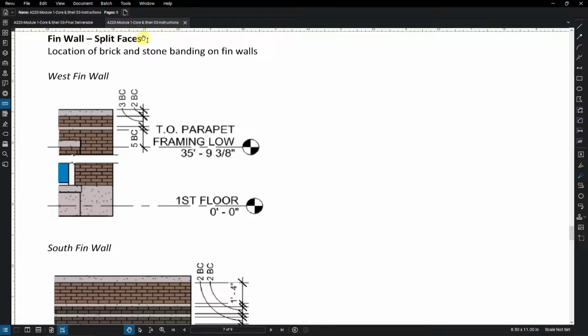We're going to split the faces, and then here we have the locations of all those splits. So for this west fin wall, now that we've got this all fixed and the top of parapet framing low is 35, 9 and 3/8 as it should have been, we are going to go up 5 brick courses. We're going to have 1 brick course of cast stone, 3 brick courses of brick, and then that cap which is already there. So we really just have to split this here and then at the water table.